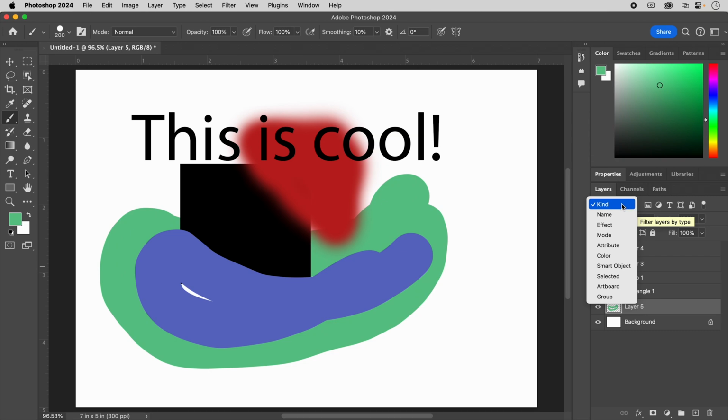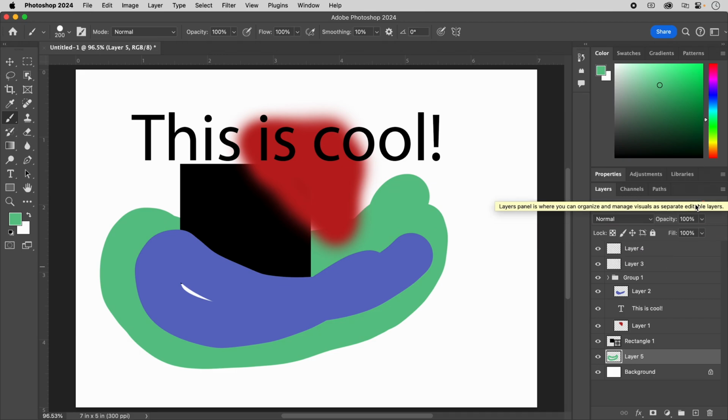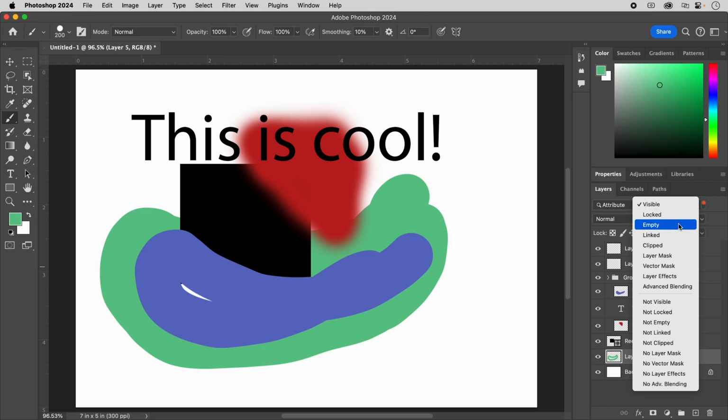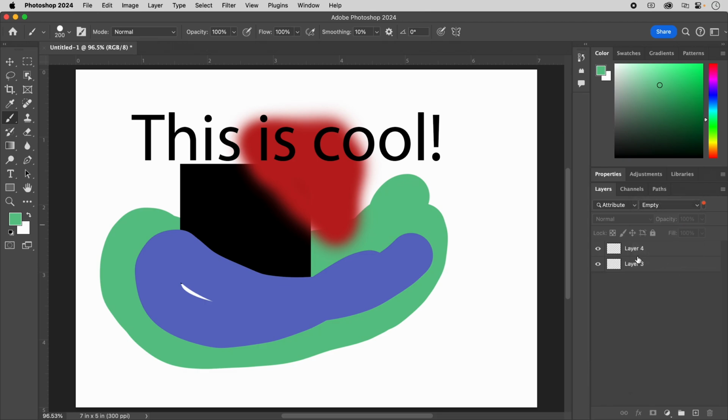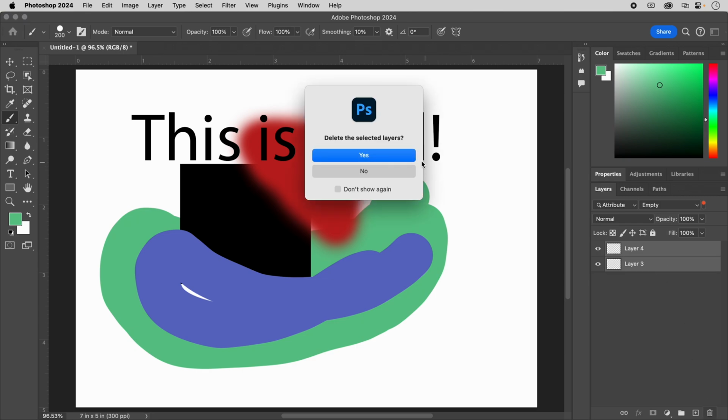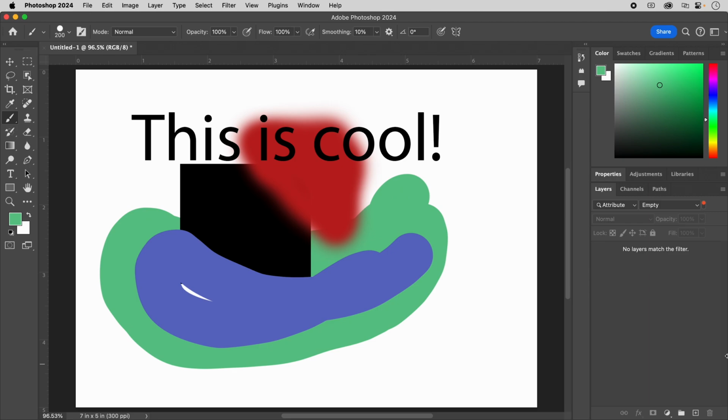We change from kind to attribute, and then we change from visible to empty. And this will show us all the empty layers. And we can just highlight those and move them to the trash. And then it looks like our layers panel is empty, but it's not. We just need to change this back to kind. And there we go.